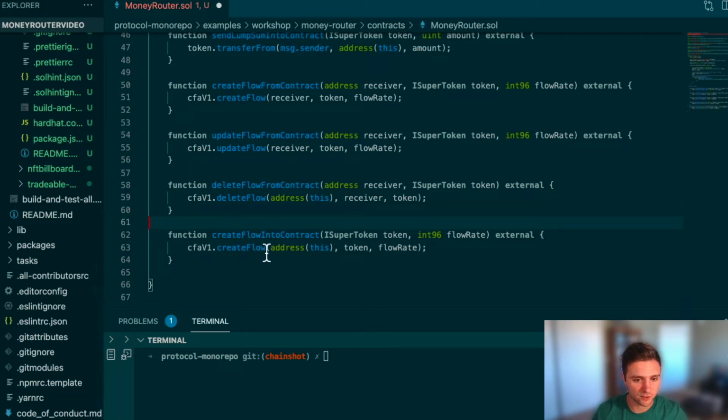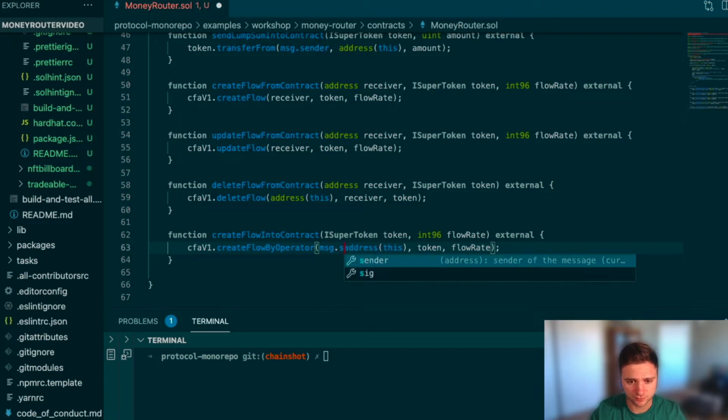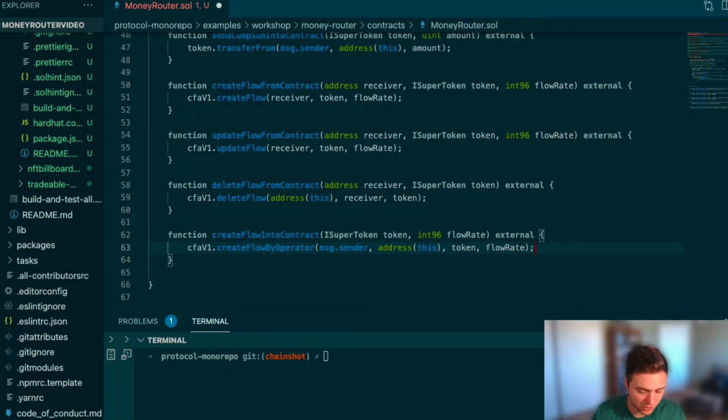So I have to add something here in this create flow. I have to actually call this create flow by operator. All right, so create flow by operator, what I need to do is pass in the sender, the receiver, the token, and flow rate. So the sender is actually going to be message.sender. The receiver is going to be address of this. Then we have the token and the flow rate. All right, so this isn't going to work out of the box. We're going to have to run a script to approve the contract to open streams on our behalf, and to update and delete streams on our behalf. But we'll leave this here for now and handle those approvals in our scripts.